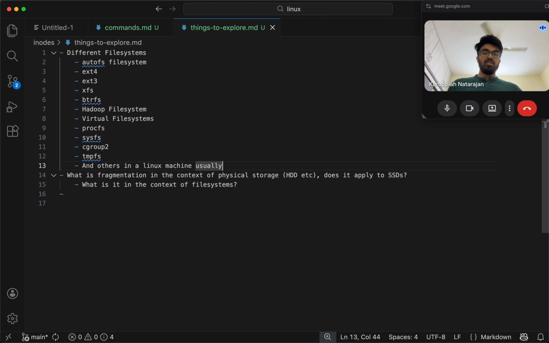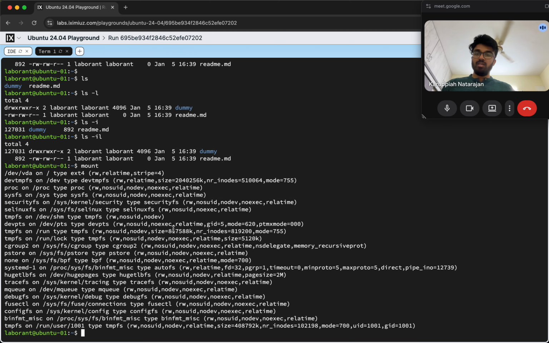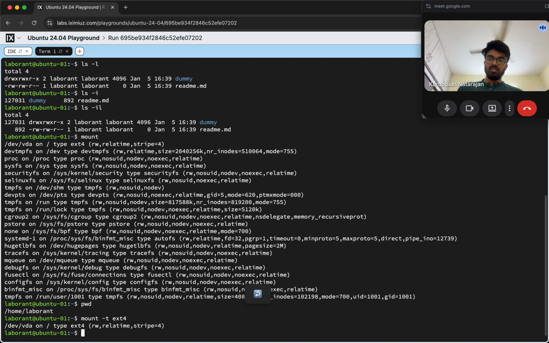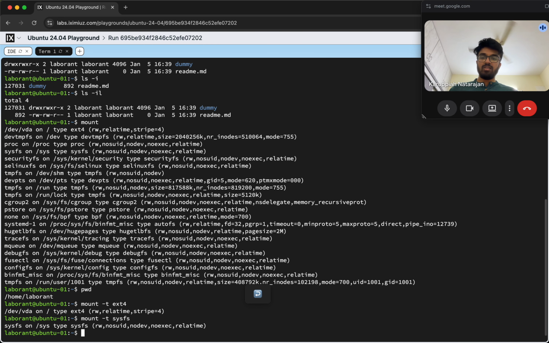So I'm looking at only Linux. I'm currently in /home/labyrinth, which is basically this. This is the only file system on this. So this is ext4, and this is the device. I can actually see that. If you mention sysfs, you will only get those file systems. You give the type, and you'll get only those. So for ext4 file systems, there's only one, and this is what is mounted here.